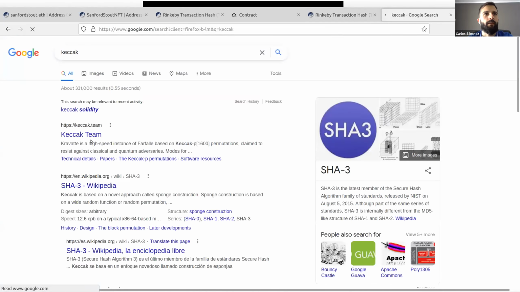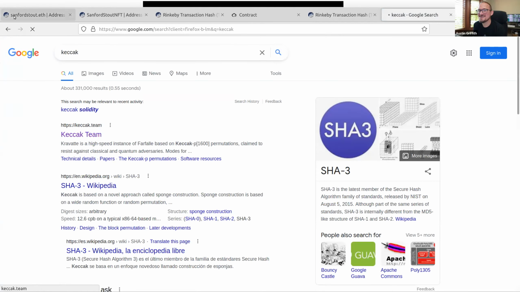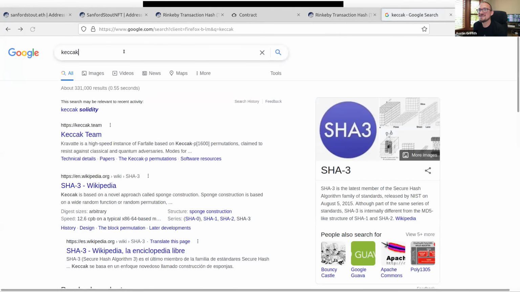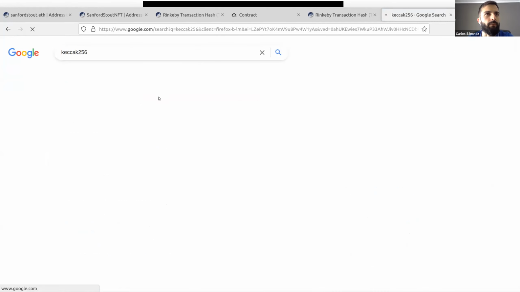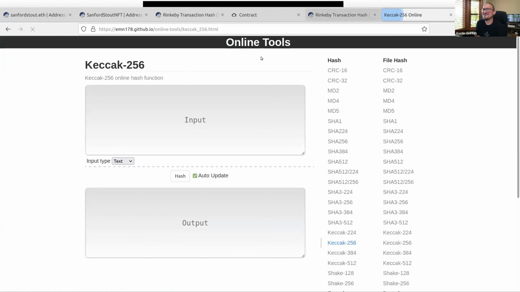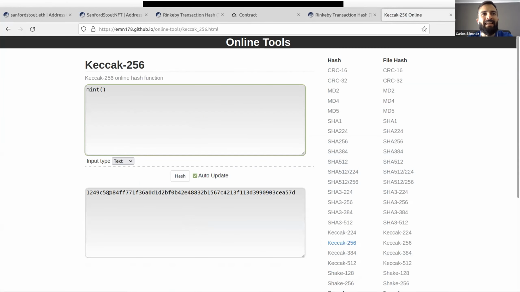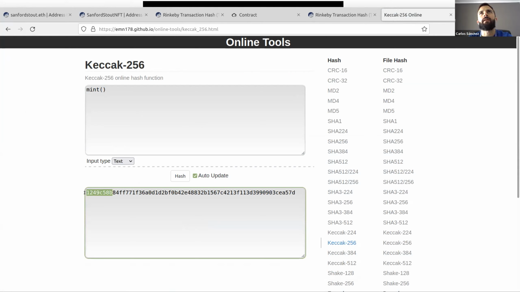Can we do that online? Keccak-256 is what the hash function is. Let's see if we can do that online. Yeah, that's what we want. And if you put in mint, yep. It's actually getting the first 8 hex digits, which is the first 32 bits, right? So 4 bytes of data. This is what's called the function signature.